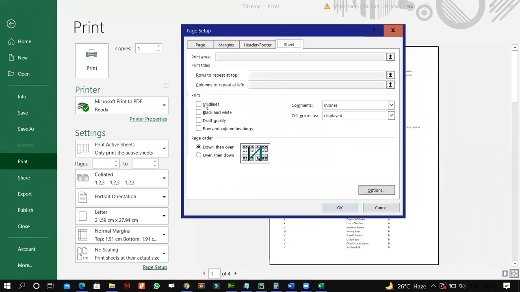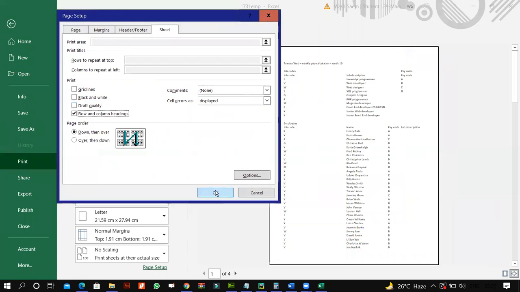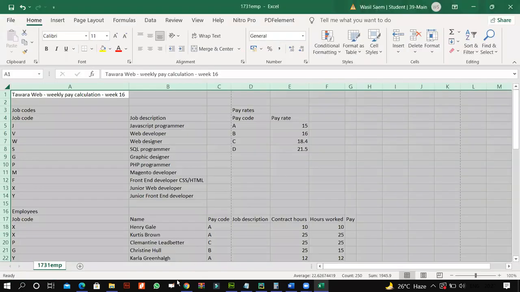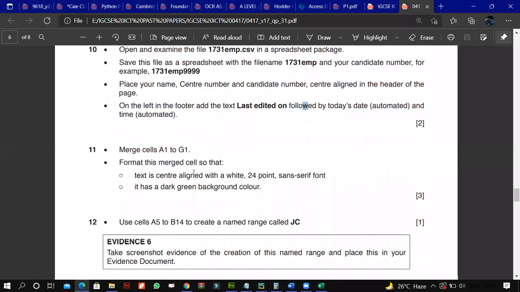You should also know that in the sheet you can make the grid lines available. You can also make the row and column headings available. If I make this available, you will obviously see the row and column headings, in case you want them. So on the left, we have the information.